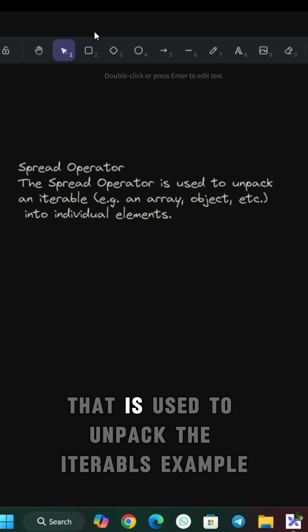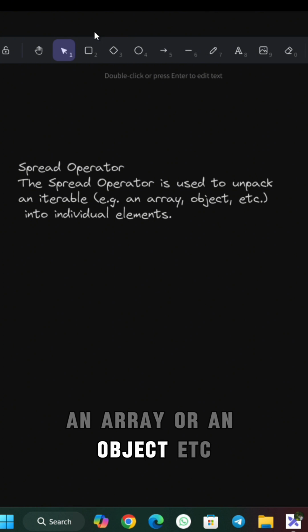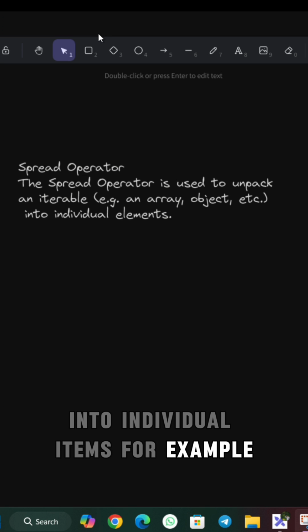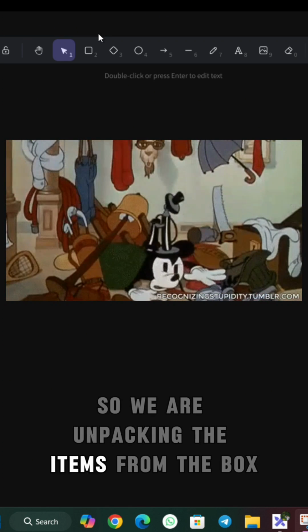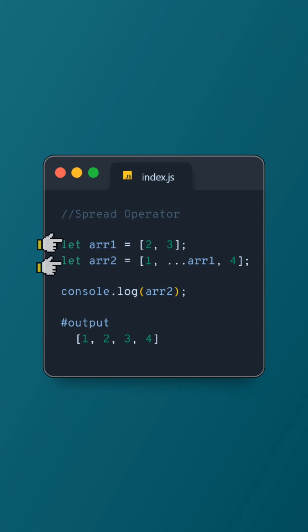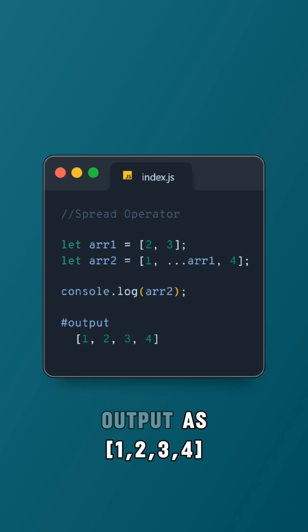The spread operator is used to unpack an iterable, for example an array or an object, into individual items. For example, let's say we have a box which consists of some items in it. So we are unpacking the items from the box. So we can see we have created array 1 and array 2. In array 1 we passed 2, 3, and in array 2 we are using the spread operator. We console log array 2. We can find the output as 1, 2, 3, 4.